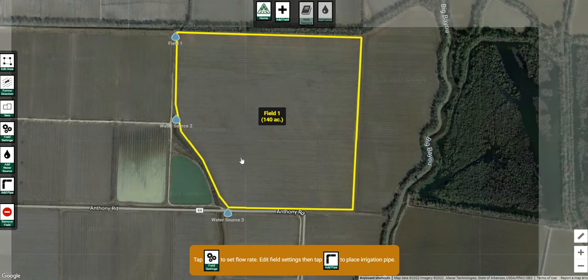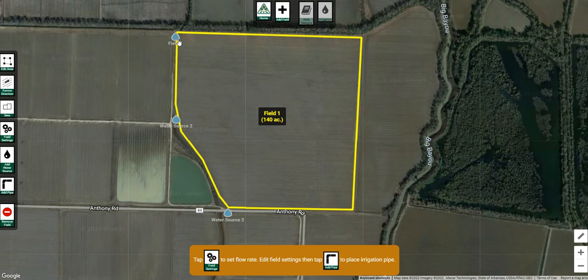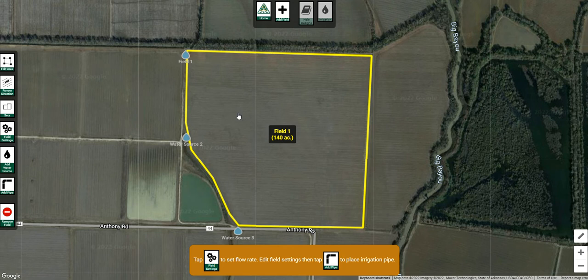So usually what we would do is come in here with one water source, go to the sets calculator, and have Pipe Planner break that all up for you. But we've got multiple water sources on this field. So how do we break sets manually based off of each individual water source? Well, I'll show you that.